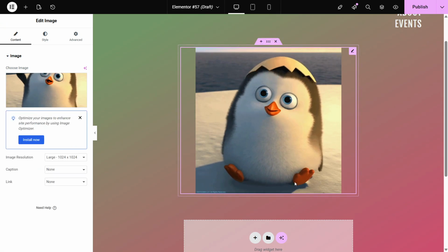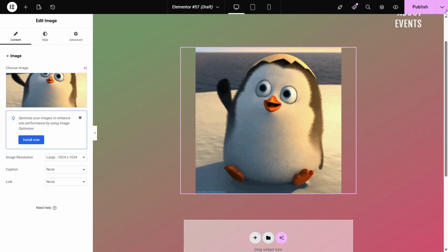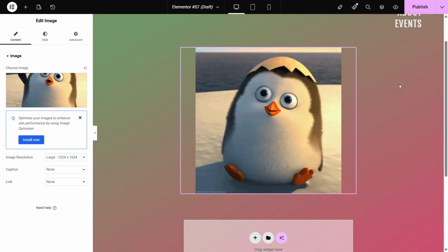Once you're happy with how it looks and everything is working smoothly, go to the top right of the Elementor editor and save your changes. Depending on your setup, this might say Update, Publish, or Save. Click that, and your animated GIF is now live on your Elementor WordPress site.